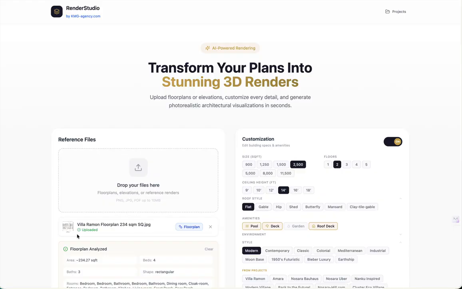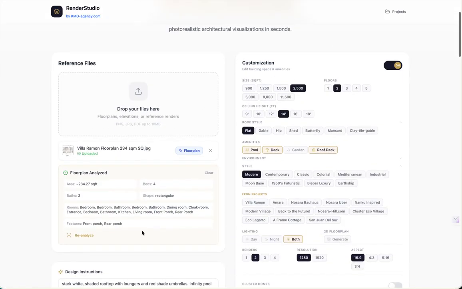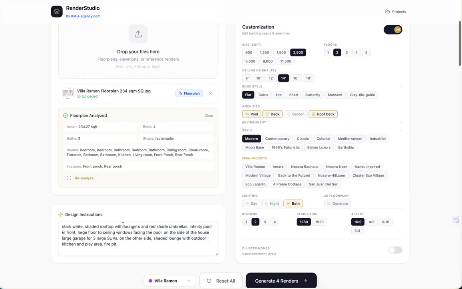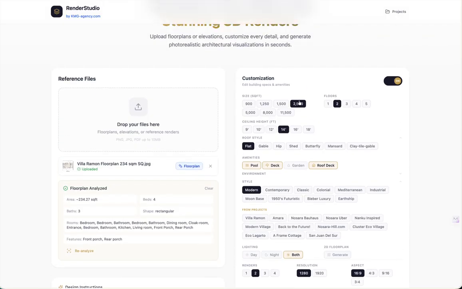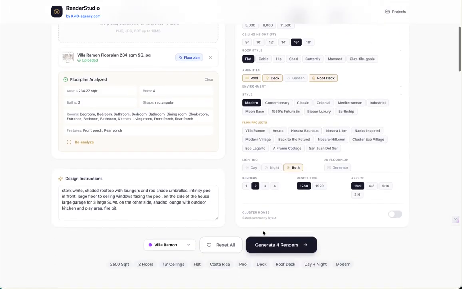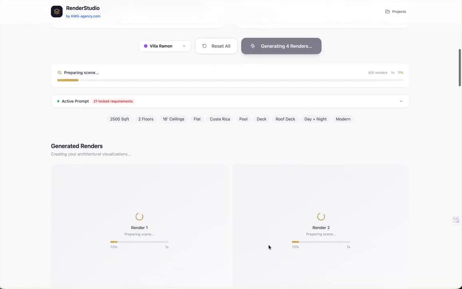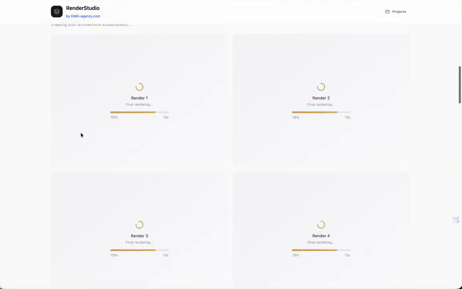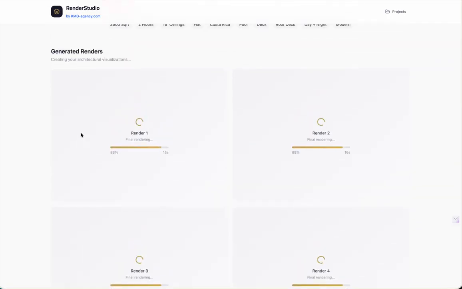So here we are. So we got just one floor plan. It's been analyzed, and I gave it a description. I told it it's 2,500 square feet. It's 2 stories. It's 14 feet. Let's make it 16. Flat roof. You'll have a roof deck, modern style. 2 renders for day, 2 for night, and let's hit the generate. It's got 21 locked requirements. It's analyzing all the architecture, the reference. It's gonna build it, and then we're gonna get something and see what it does. So we're supposed to get 2 daytime renders and 2 nighttime renders.